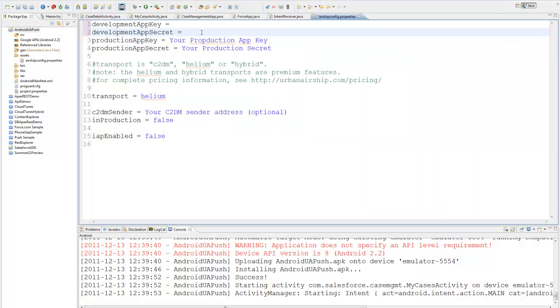So once you copy and paste those two values, save this file, and then you can either run this application in the emulator as I have done, or you can actually attach a physical Android device to Eclipse and then run the sample app on an actual Android device.